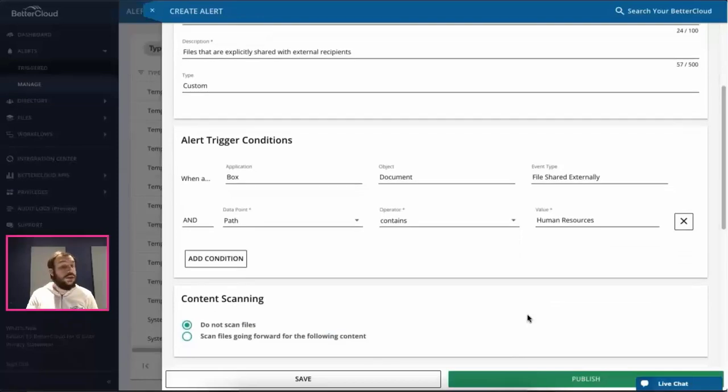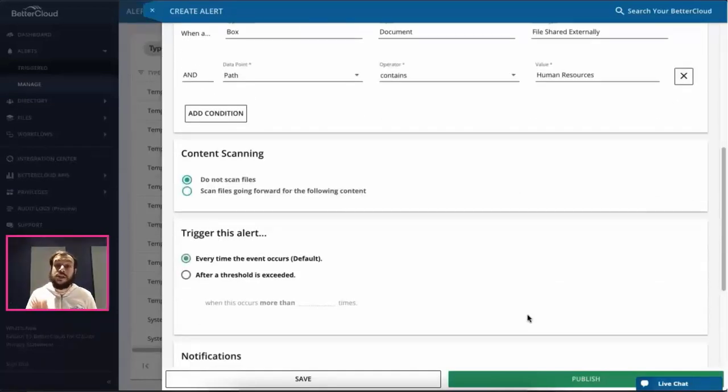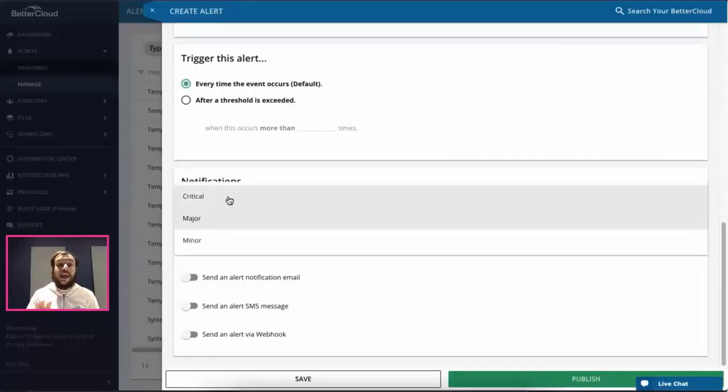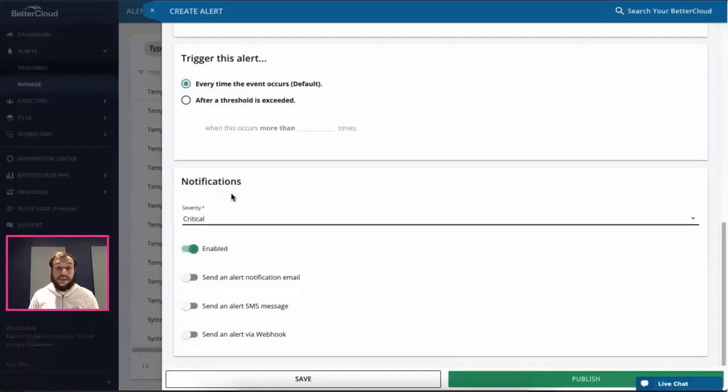Scrolling down, we don't need any content scanning because this is a policy based on a path. And anytime anything gets shared, that's going to be a critical alert, allowing it to show up differently on our dashboard. We can go ahead and publish this, then add it to a workflow for remediation.